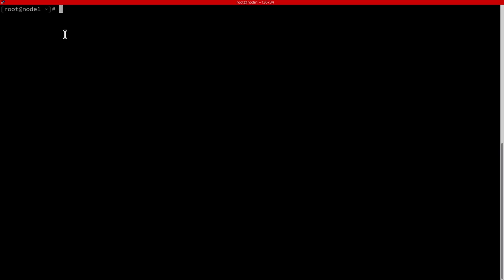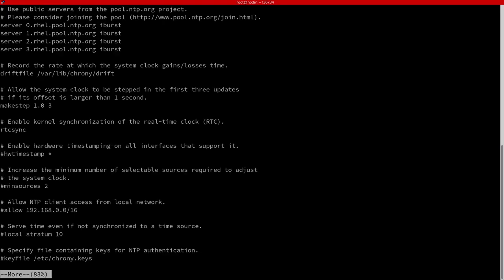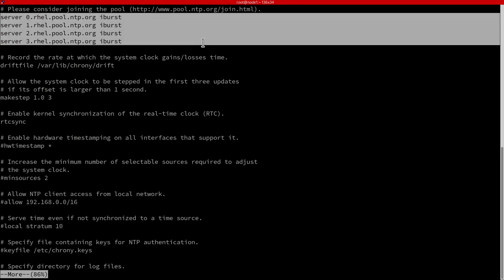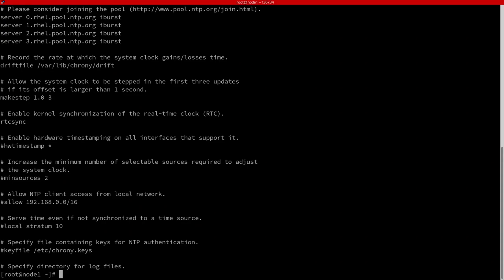First, I'm going to check the chrony configuration. Let's look at the chrony.conf file. So here in chrony.conf, near the top, we can see that there are four NTP servers set. These are the default Red Hat Enterprise Linux NTP servers. And of course, we want to override them with the parameters we've set from within Satellite. If we check the status of chrony, we'll see that we are synchronizing towards those four servers as well.